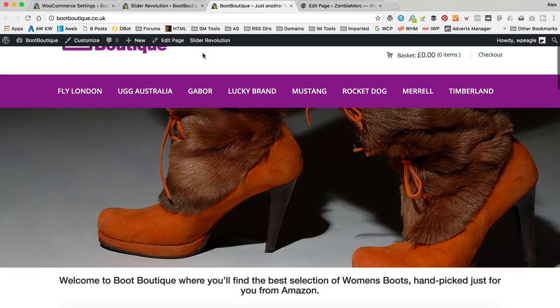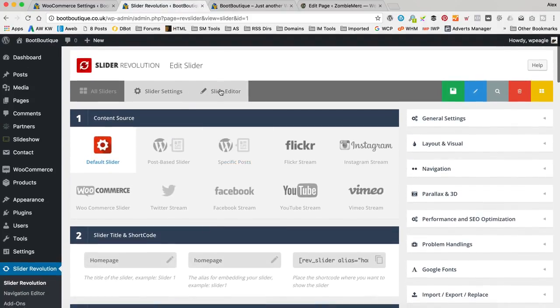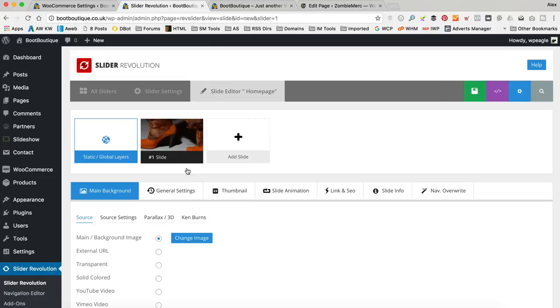I'm happy with that. Okay, so let's just go back in, and I want to add a few more things to the slide. So I'm going to go to slide editor again, and probably add another slide as well. It's good to have a couple of slides. Let's click on the pencil to edit it.